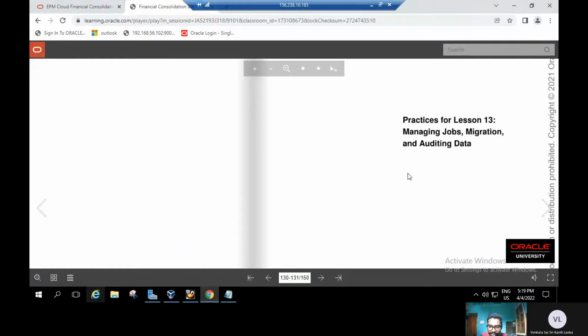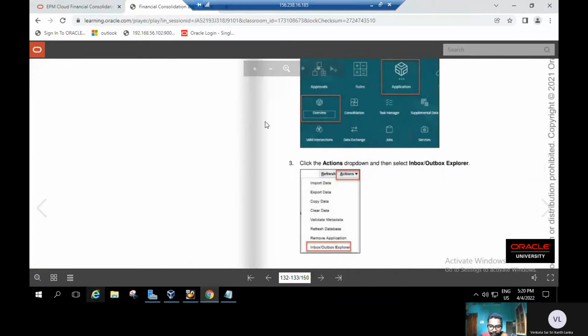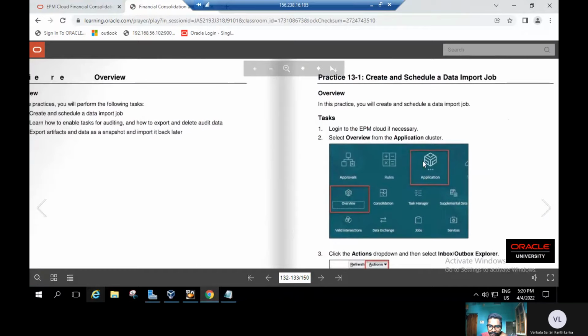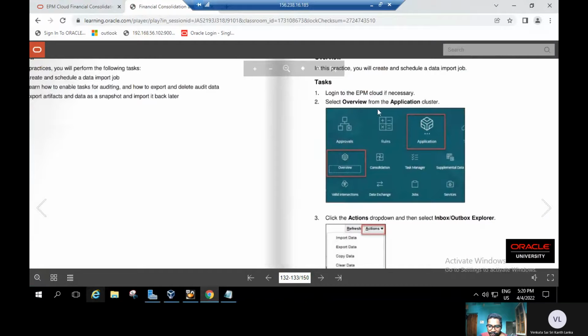And then the next lesson is about managing jobs and migrating and auditing data. We will see now. First, creating and scheduling a data import job. Now click on the application cluster and select overview.